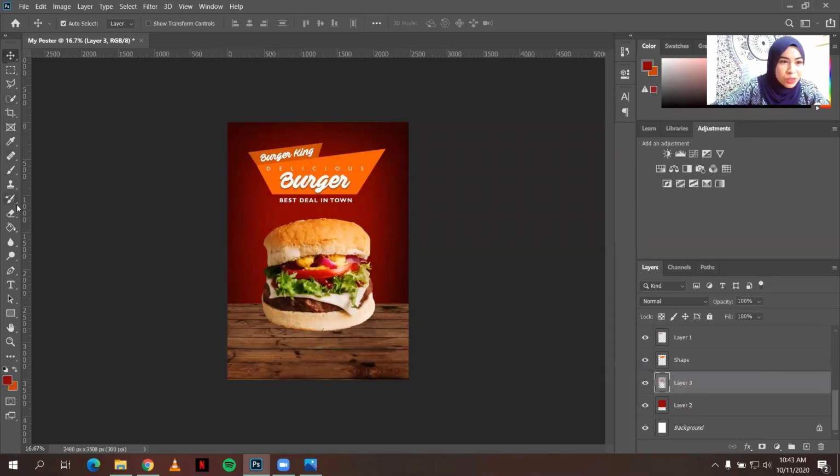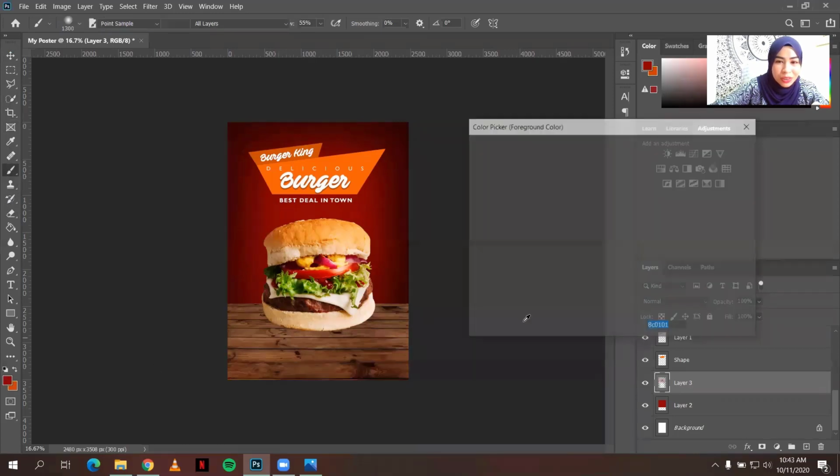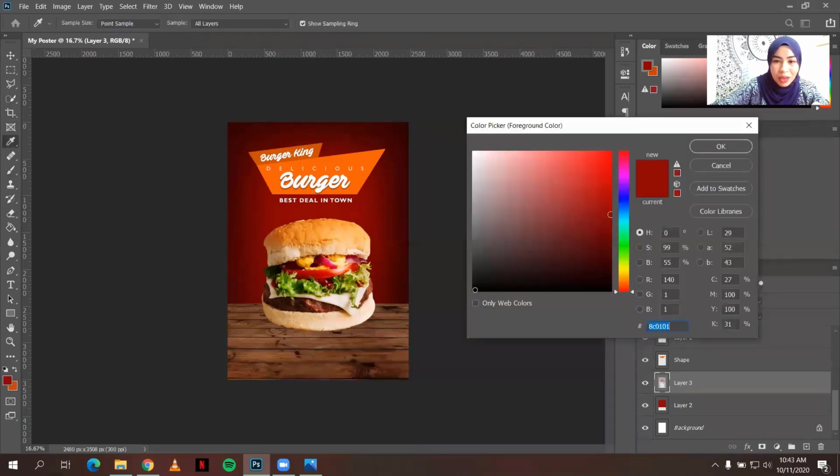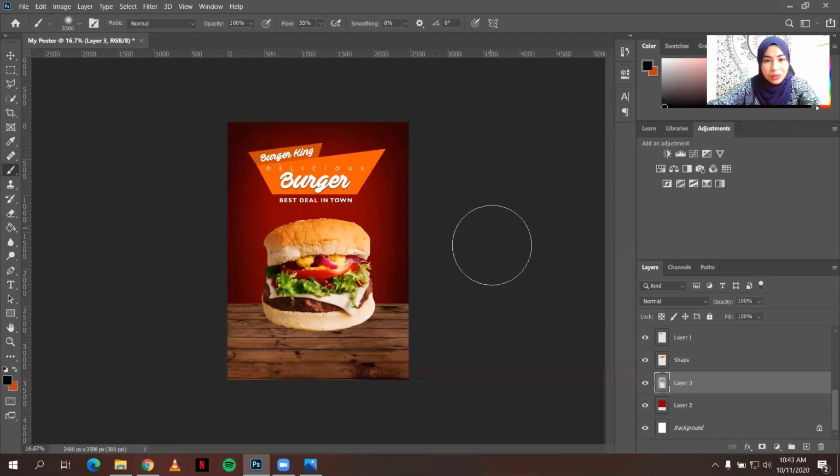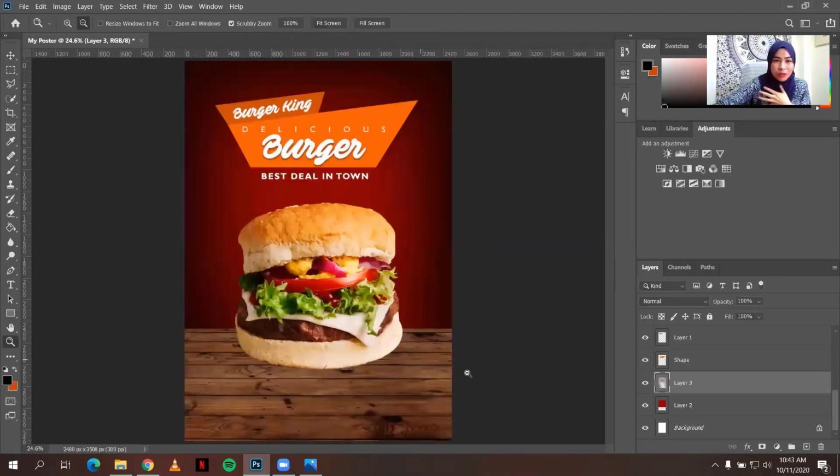Okay, so you can always play around with the brush again. So kalau you rasa you nak gelapkan lagi, you can do that. Alright, so I rasa macam tu kot okay. Alright, so dah okay, I go back to here, fit screen. So this is what it looks like lah.